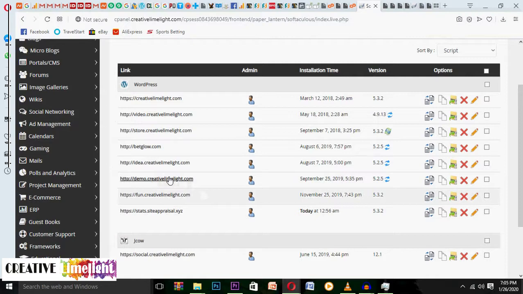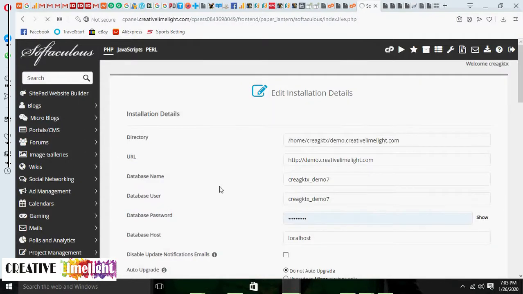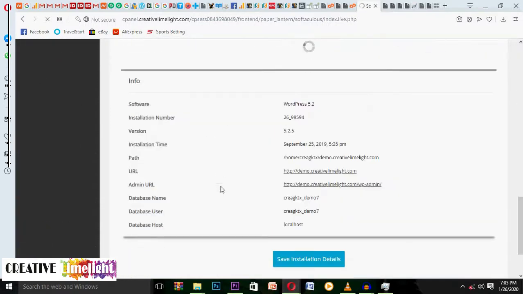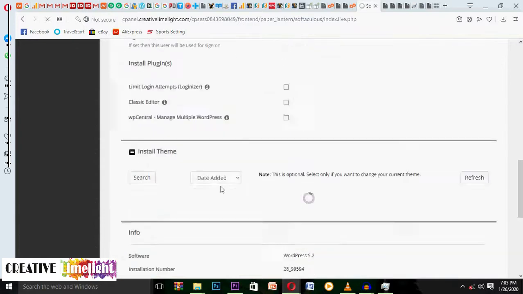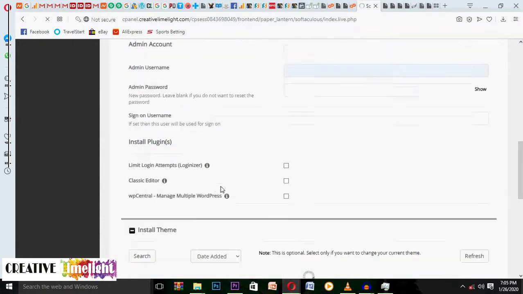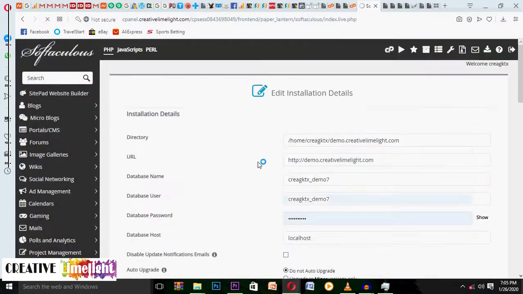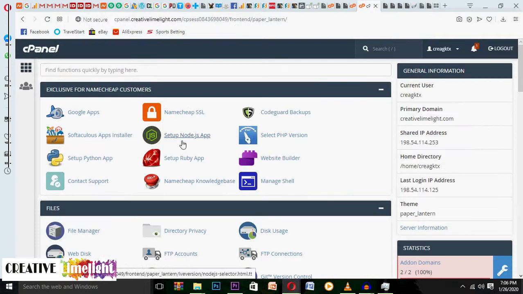So these are all the websites I've installed. Okay, so let me just edit demo. We created this together, so let's see how it works. And also remember that on your Softaculous you can change the password of each of your websites. In case you have issues with your WordPress site and you want to change the password, you can do it from your Softaculous. Okay, so if you made a mistake in the previous installation, you can edit it there.